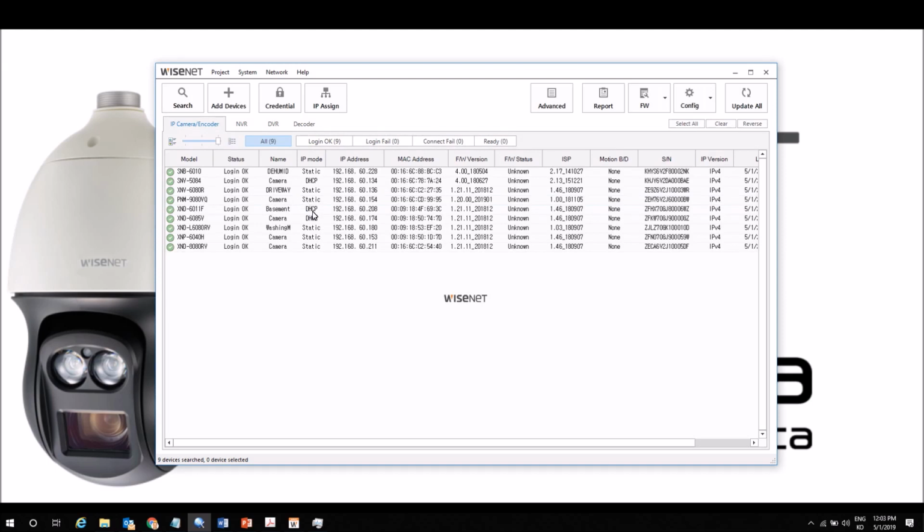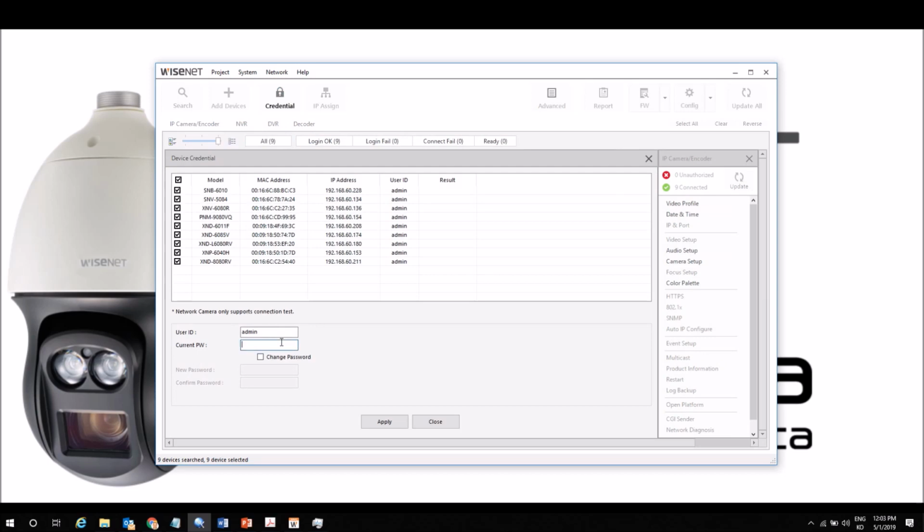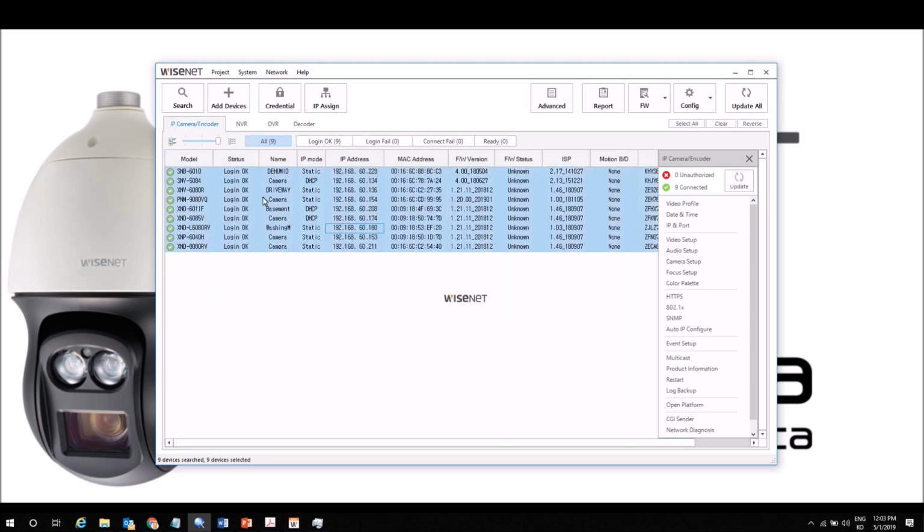We can then see my IP address, mode, DHCP or static, and the IP address. If we need to make a change, we can first tell it credential. So if we need to tell it a different password, we can type in my current password over here. And if we need to change the password in the cameras, we can do that as well. Once we've authenticated correctly, we can then do things like changing IP address.